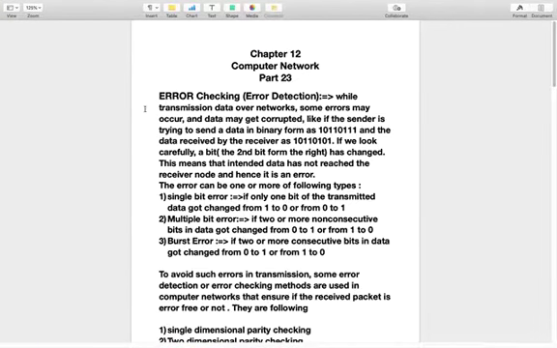Hello students, today in this class we learned error checking and error detection. It is a very important topic whenever we transmit data on networks. While transmitting data over networks, some errors may occur and data may get corrupted.